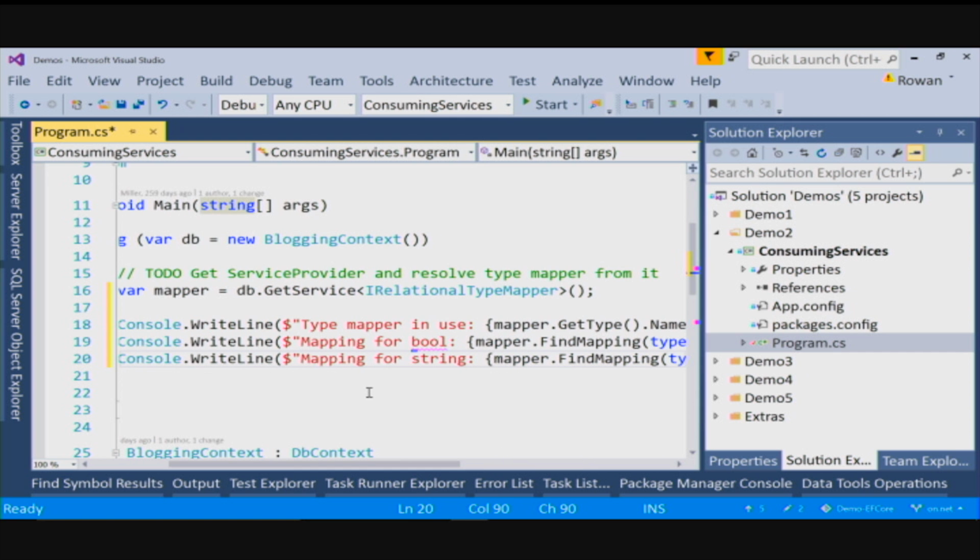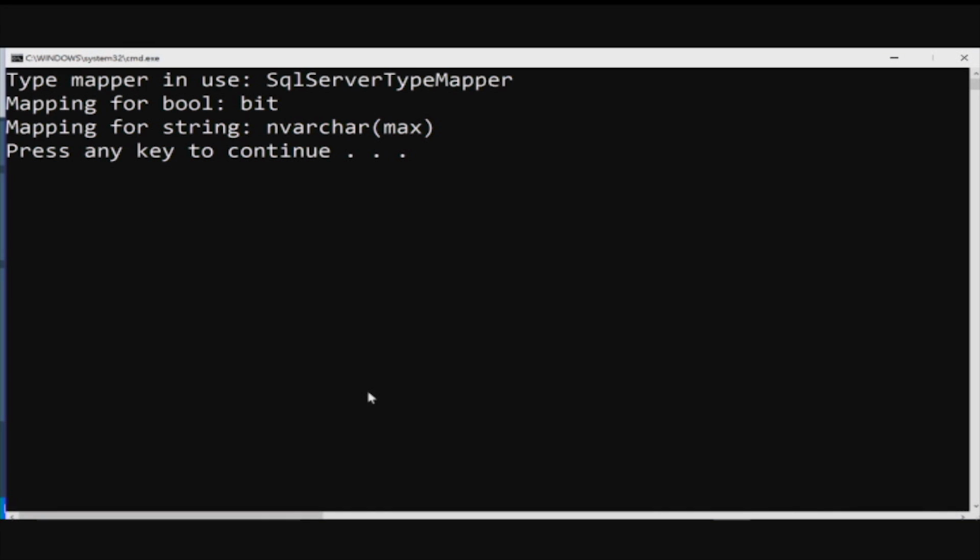All right, so let's run the app. And we'll see that the type mapper in use is the SQL Server type mapper. No surprise, because I'm hooked up to a SQL Server database. Bool is mapped to bit in the database, and string by default is mapped to nvarchar(max). Got it. So if I had a piece of my app where I wanted to do something like this, I could reuse this service to do it.